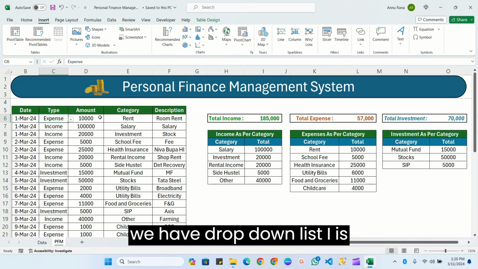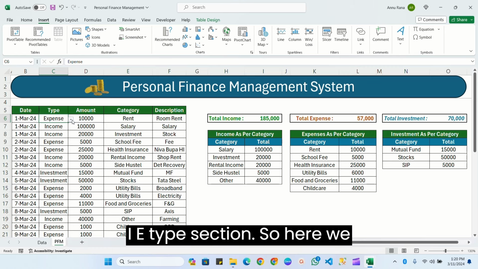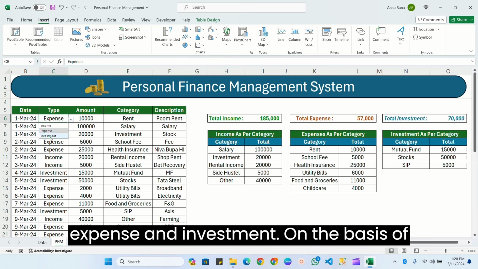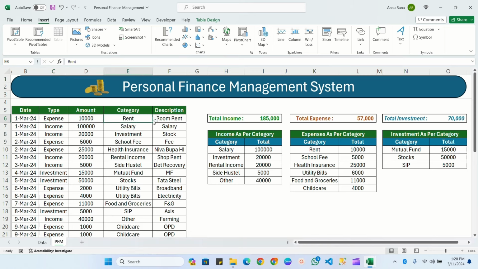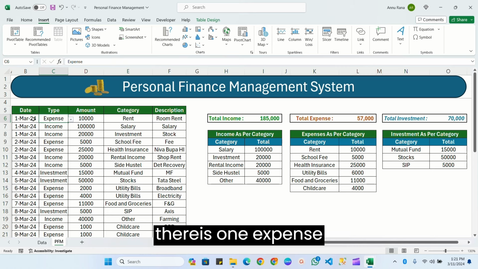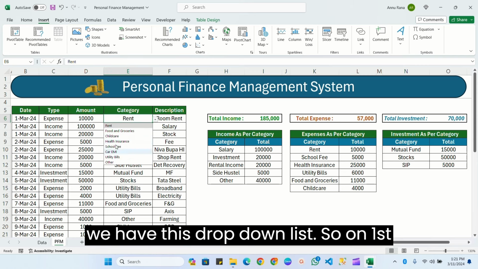Here we have a drop-down list that is dependent. The first drop-down list is in the type section. Here we have three items in type, that is income, expense, and investment. On the basis of type, the list of category will change. So let's see. Here you can see on 1st March 24, there is one expense of 10,000. On the basis of expense, we have this drop-down list.